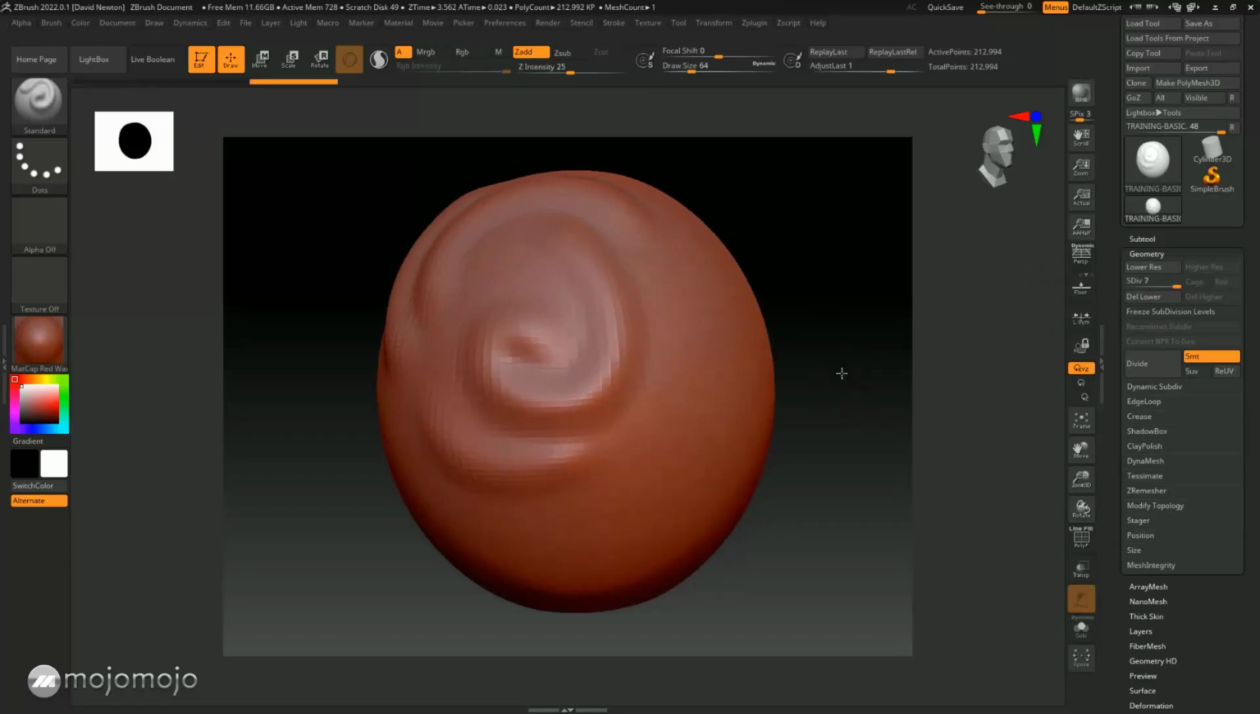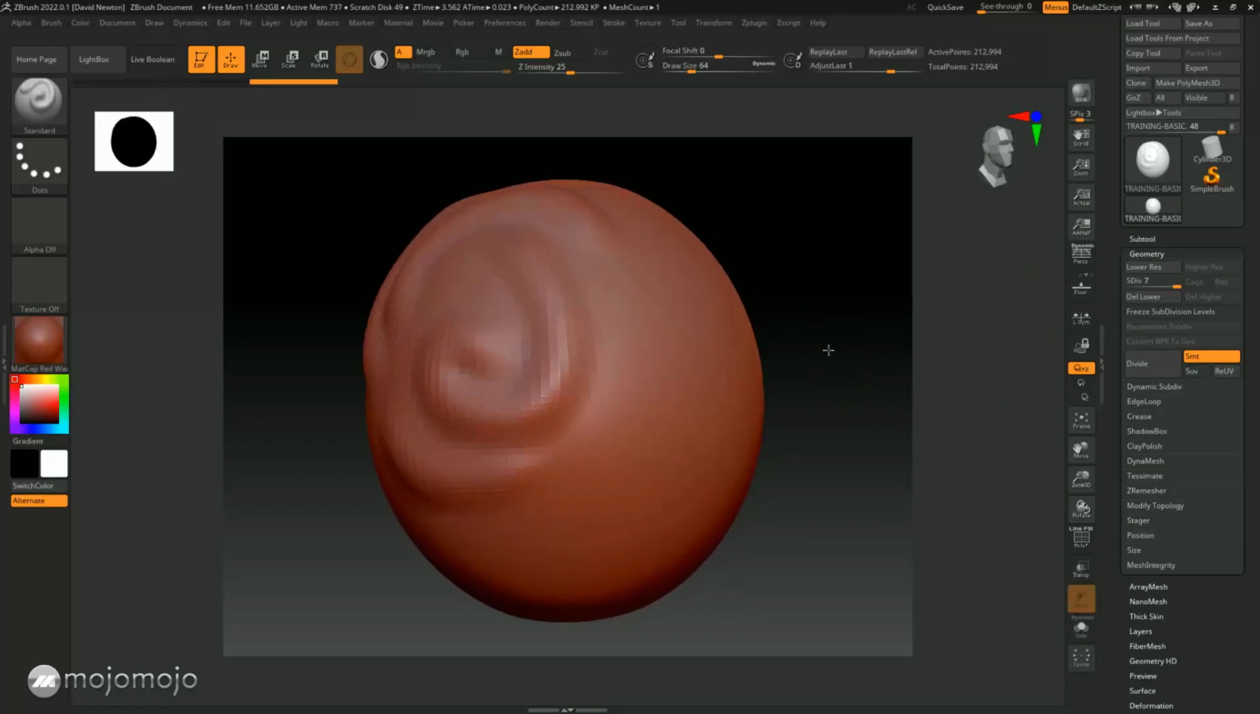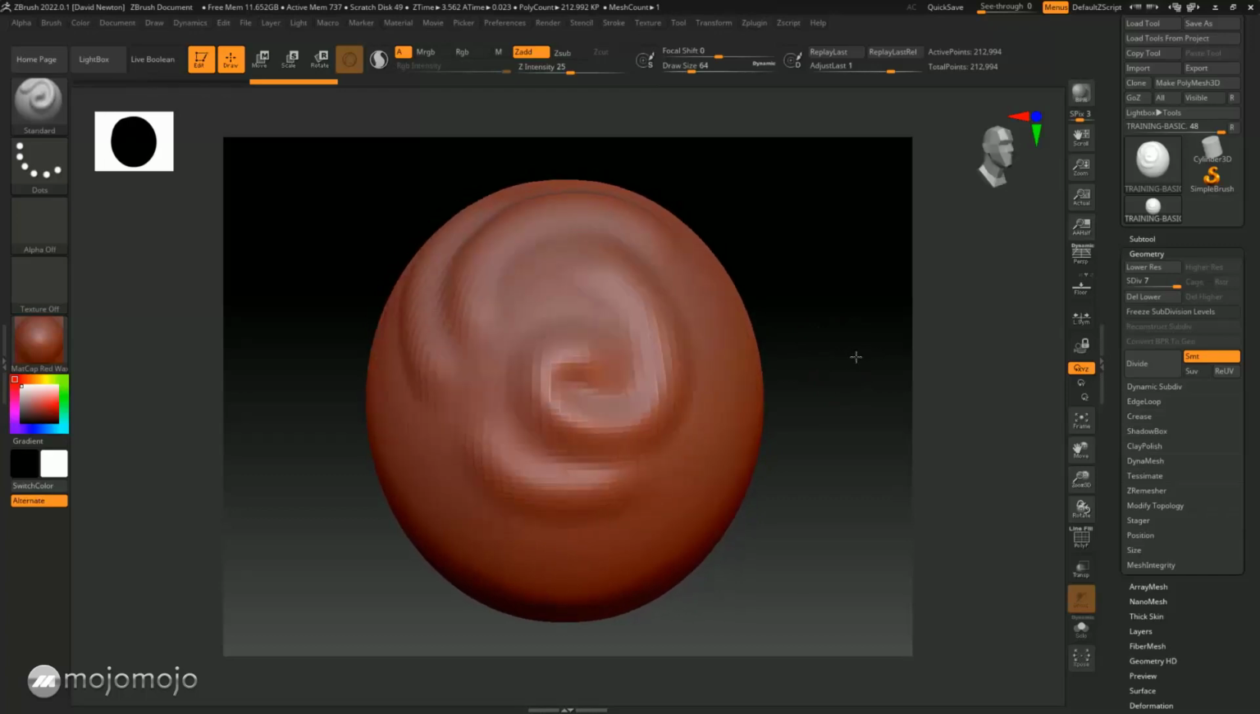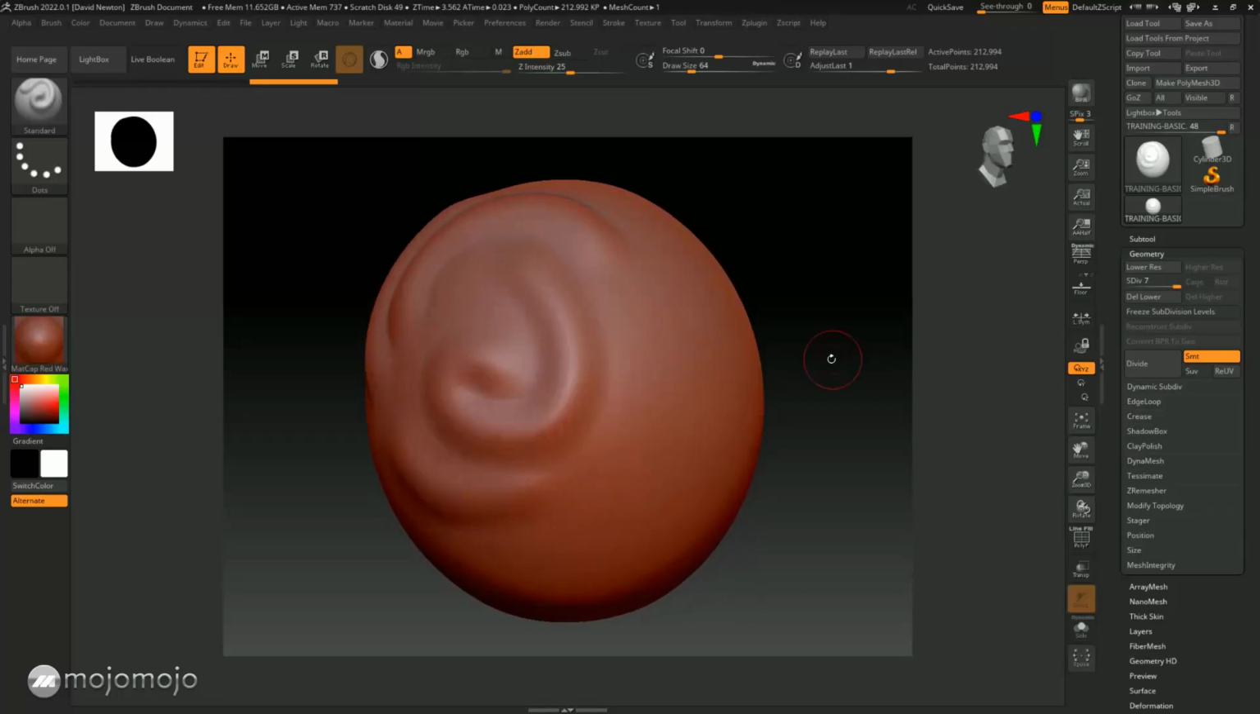So if you're working on a project and you want to save it out so you can work on it again, then you can just save it onto your desktop or wherever you like and you can open it back up later. You can also click the file on your desktop and it will open up in ZBrush as well.